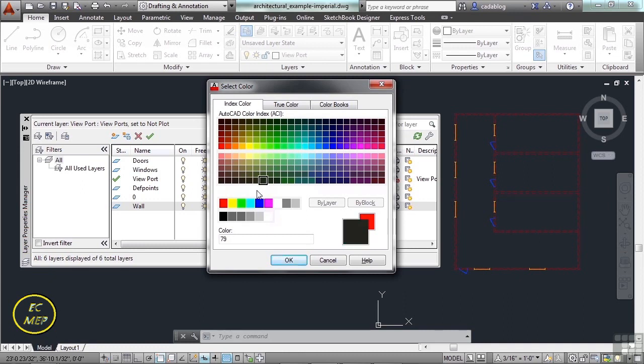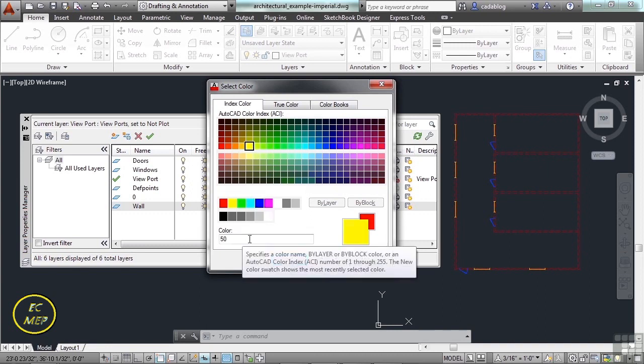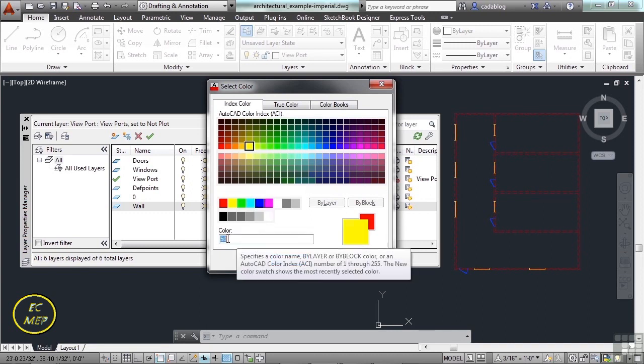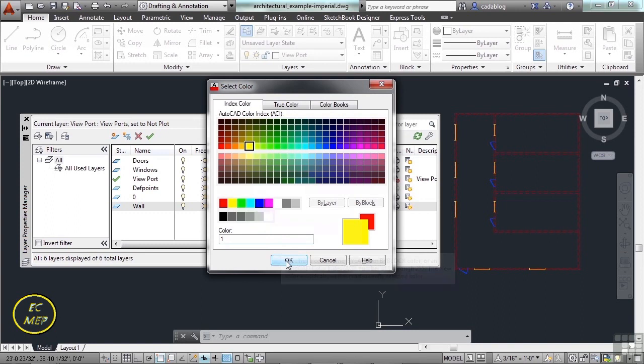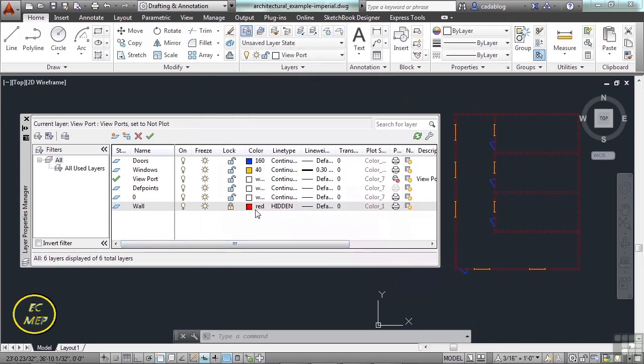So like this is number 79. This shade of yellow is number 50. So I can type in any of the numbers in this box. If I want it to be the standard red, I can just type in the number 1. Click OK, and it's still red.